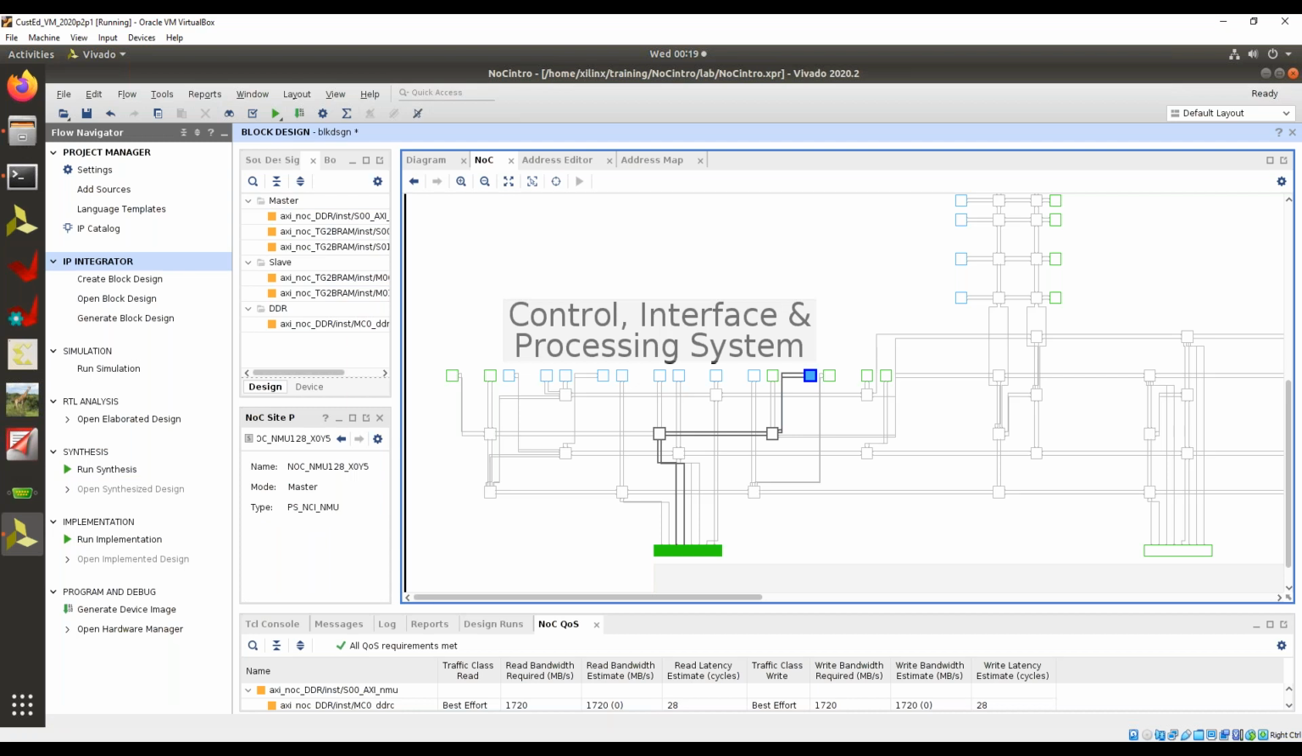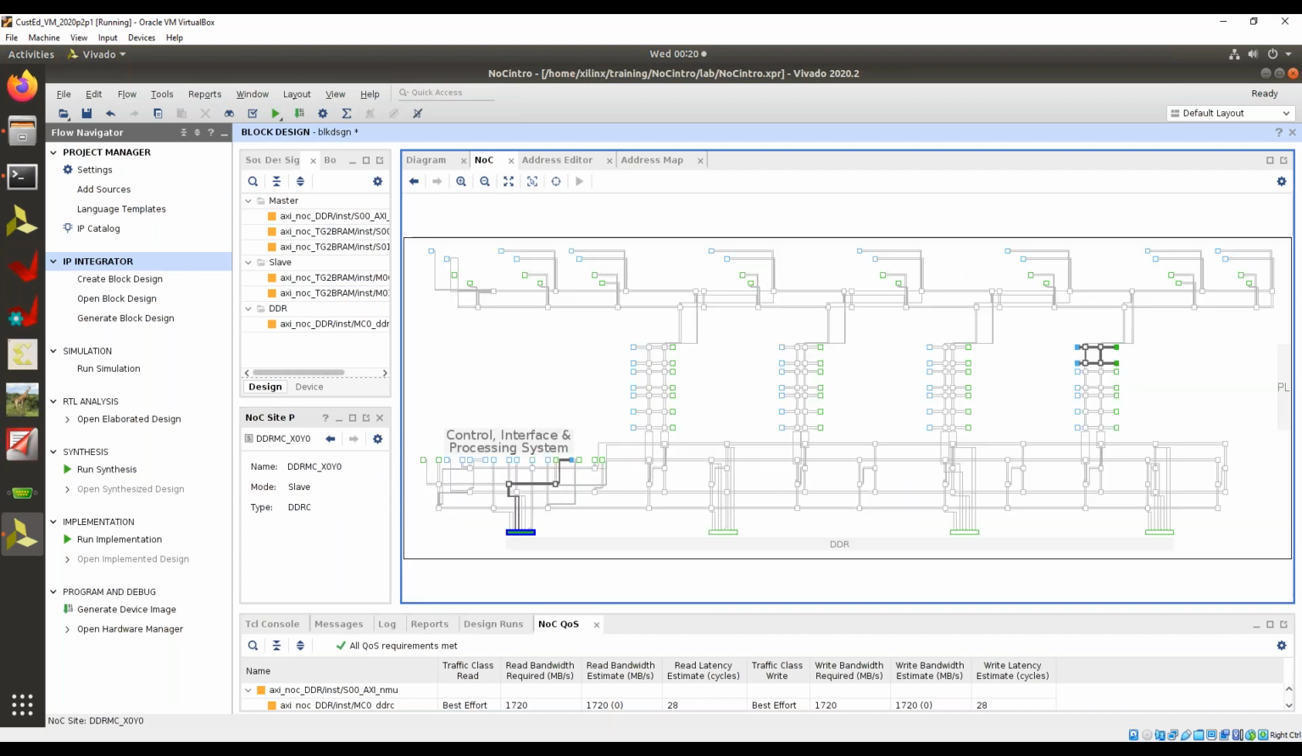Zoom in a little tighter there. If we look at our properties, that's our X0Y5 NMU, and it's 128 coming out of the SIPs. Same thing on the slave side of things. It's a slave, but it's a DDR MC. And as we go back, you can see that there are 4 controllers available for this.